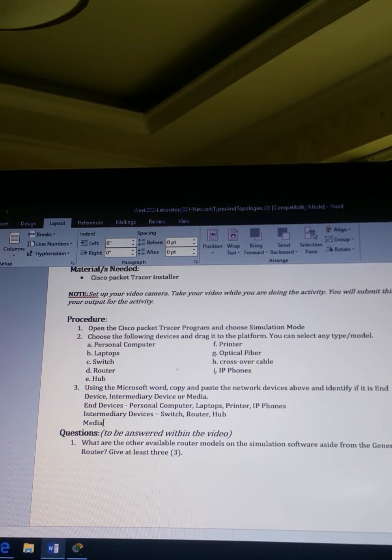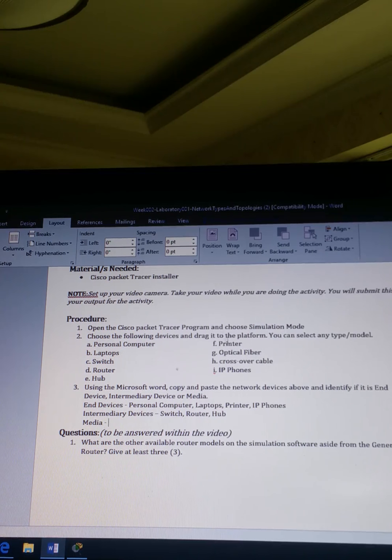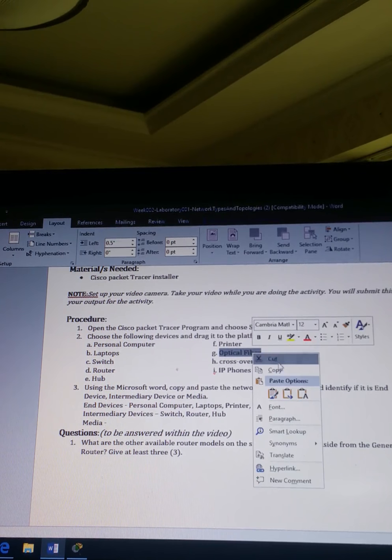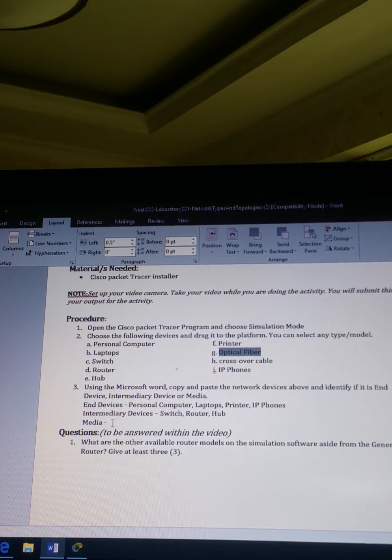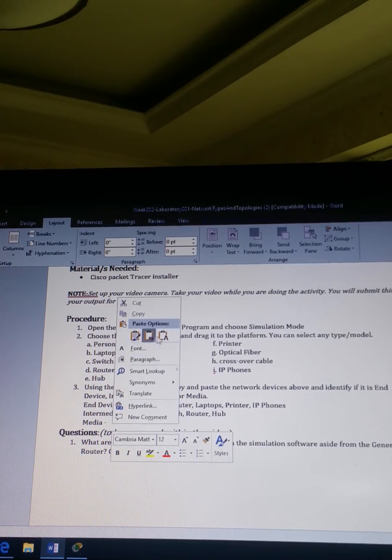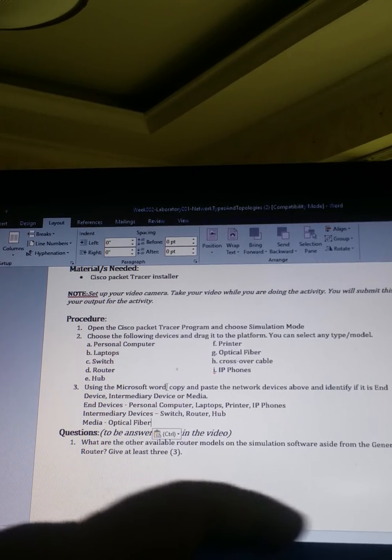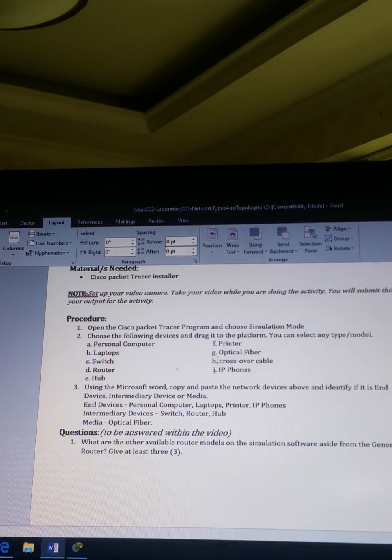Okay, it's the media. The media are the optical fiber. Copy that and paste. And the last one is the crossover cable.